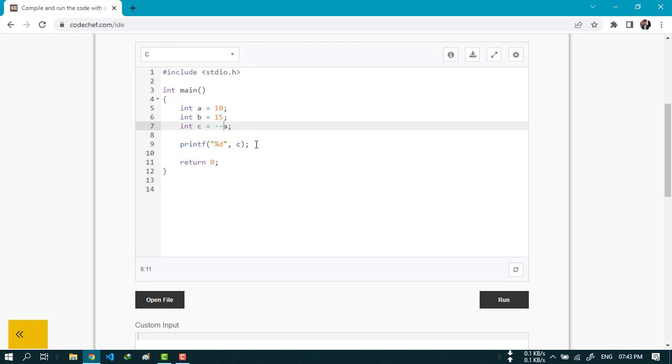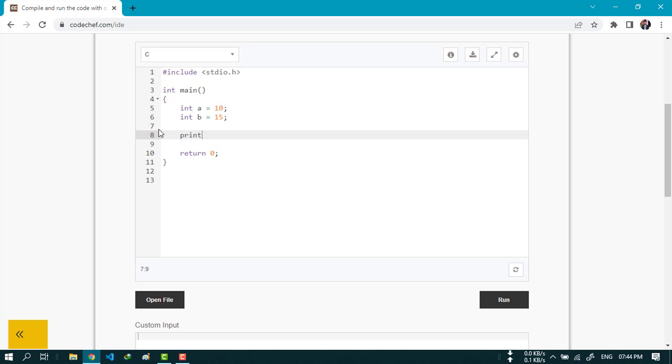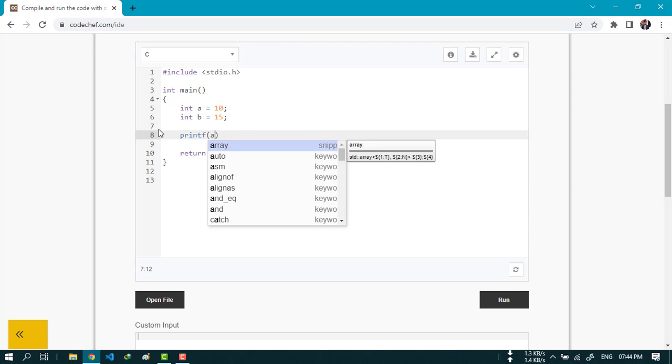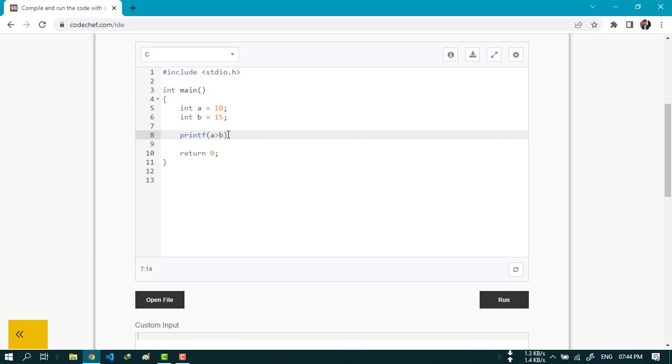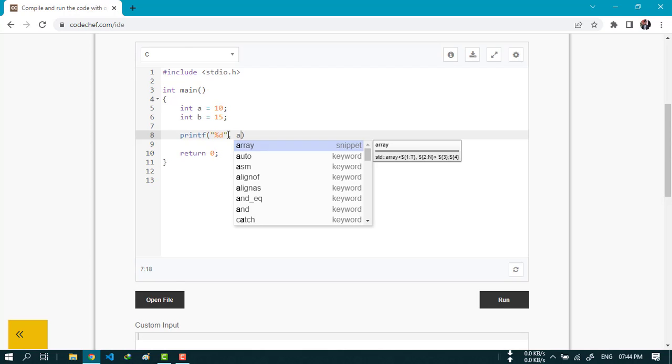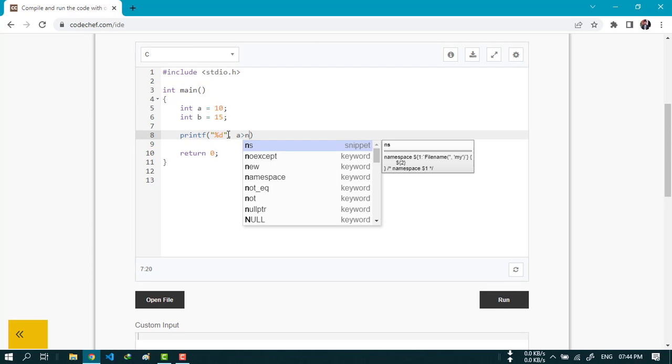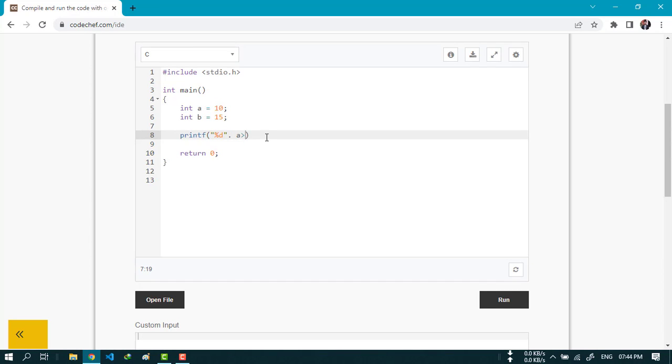The relational operator is there. So for the relational operator we can see here, first of all let us do some experiment. I had told you printf, A greater than B, percentage d, comma, A greater than B. Also let us understand one more thing.